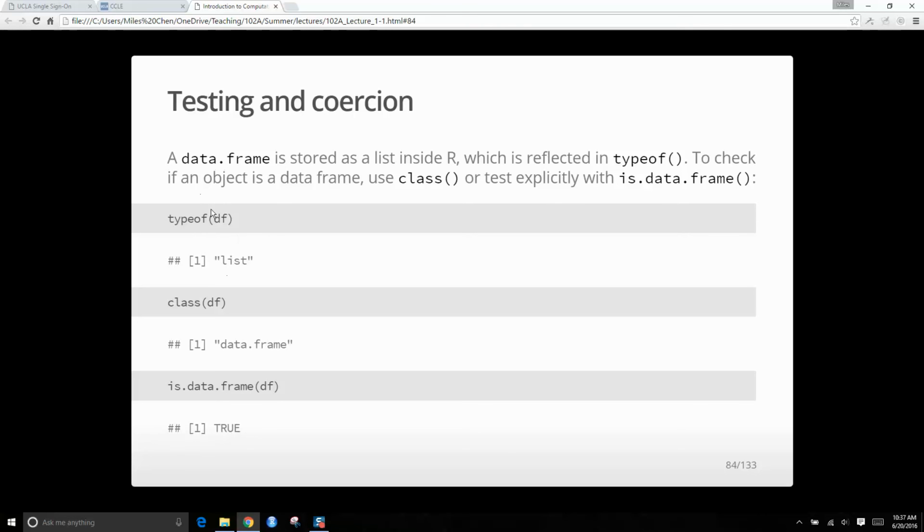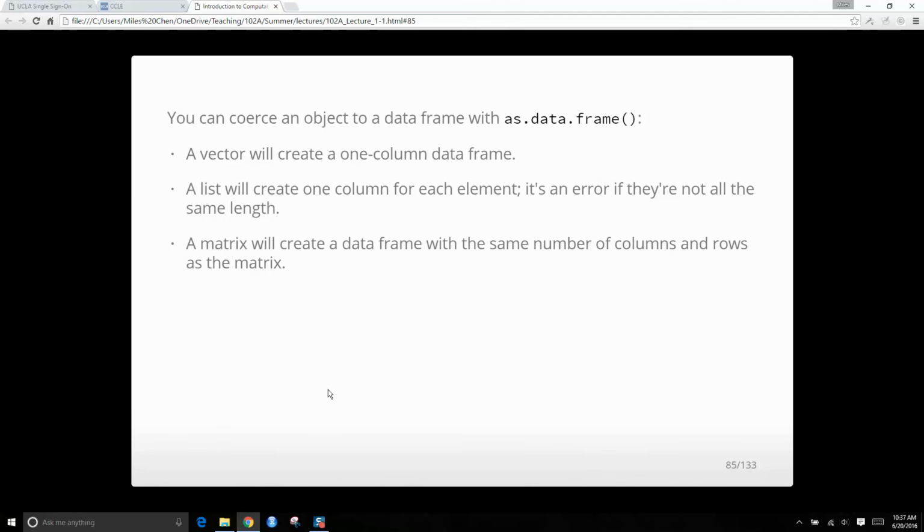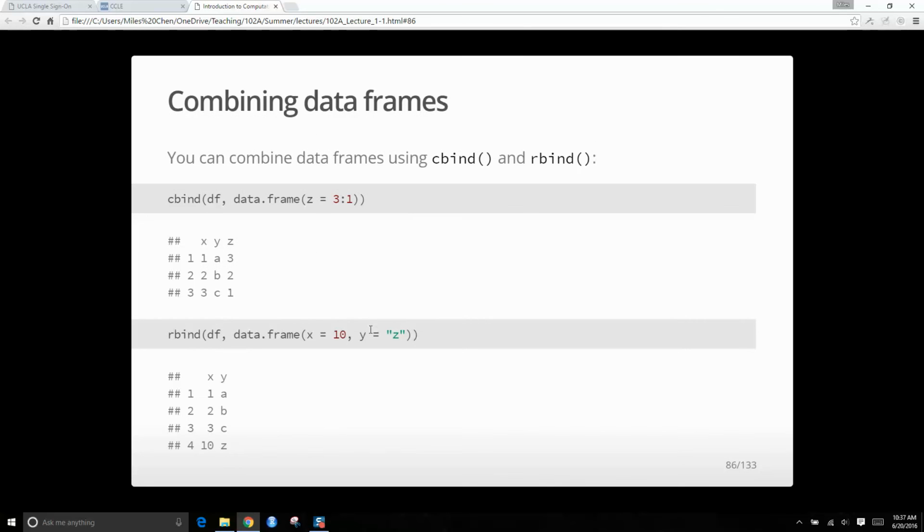If we ask what the type is for a data frame, it'll say it's a list, but the class is data.frame, which just basically means it prints out differently than the way it prints out a list. Okay. All of these things you can coerce into data frames. And certain things like cbind and rbind work fine.